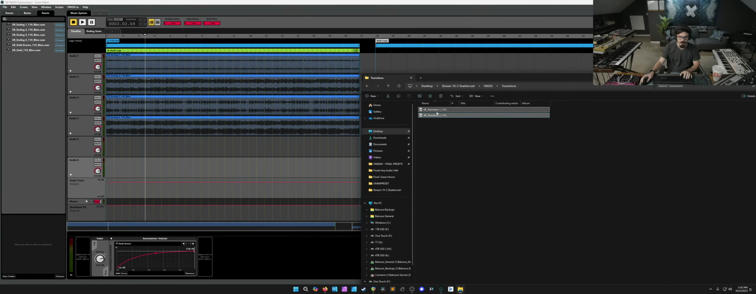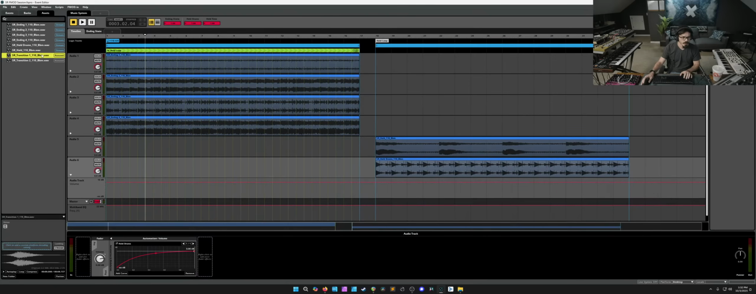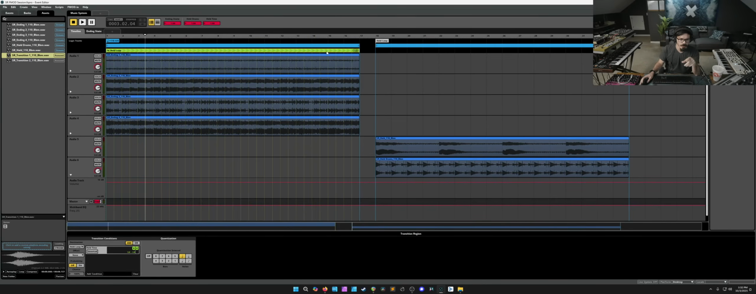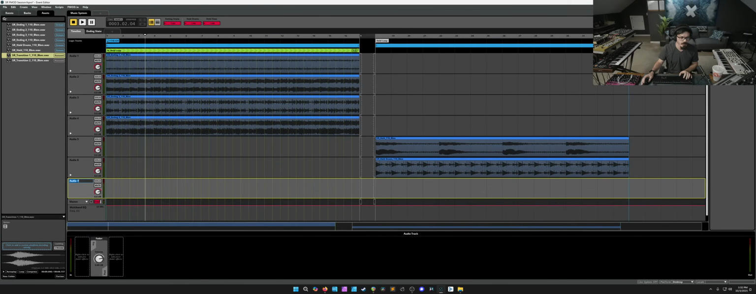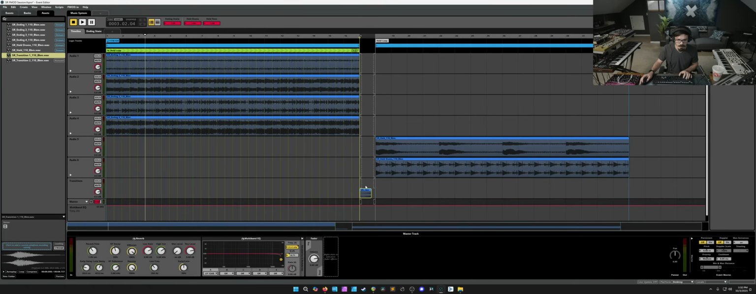So I'm going to grab these. Transition 1 was the one we were using to this. So now what we can do is in this loop transition marker or transition region, you can see here I can open up this new section and I can put a transition in there. So I'm going to add an audio track here. And I'm going to call this transitions. So I'm going to punch this into here.